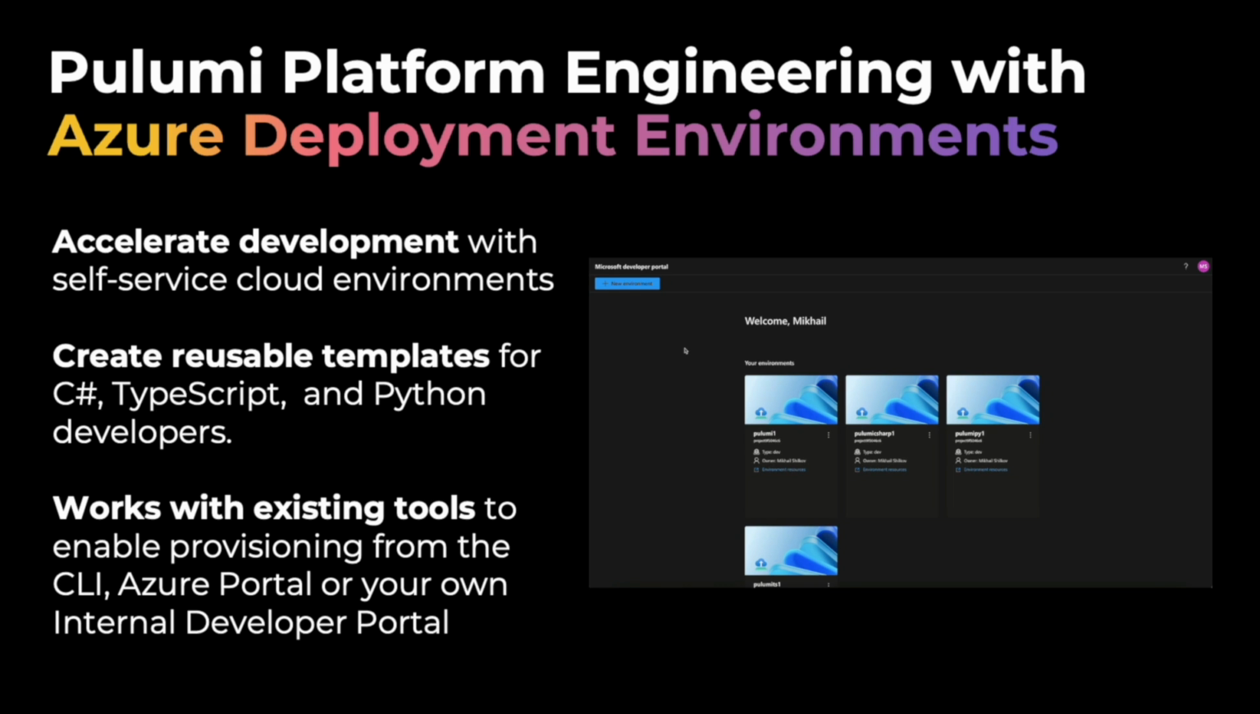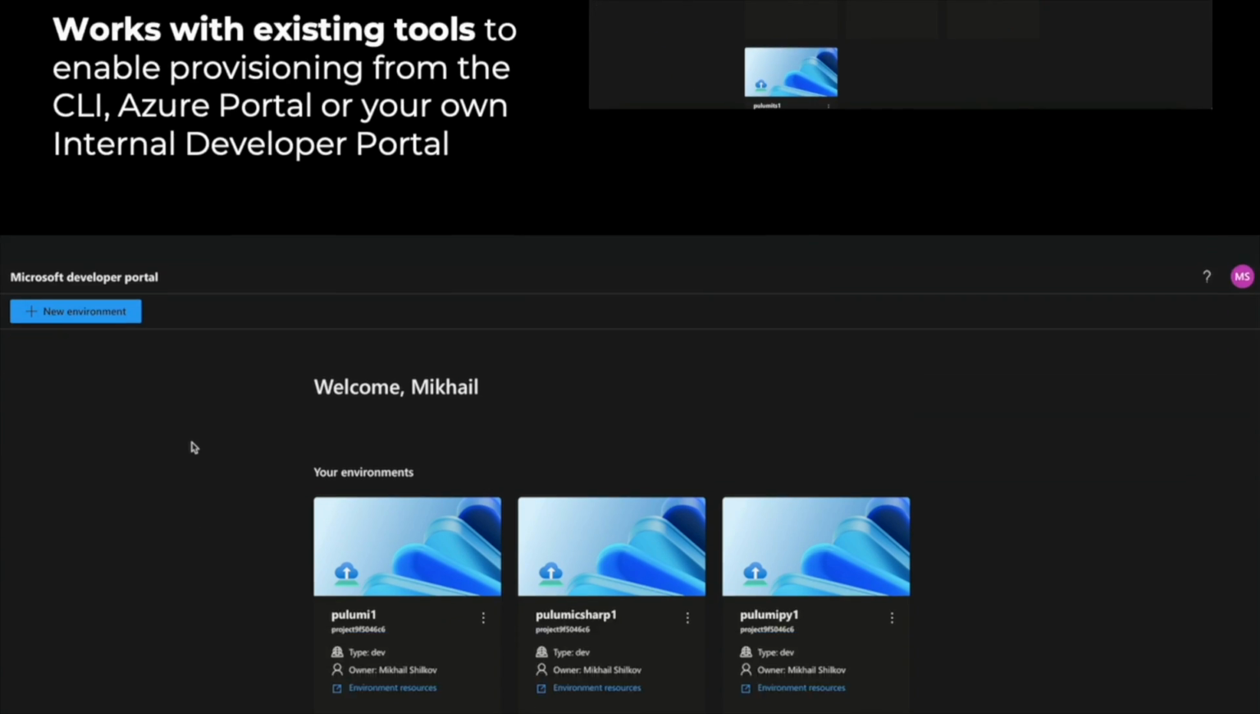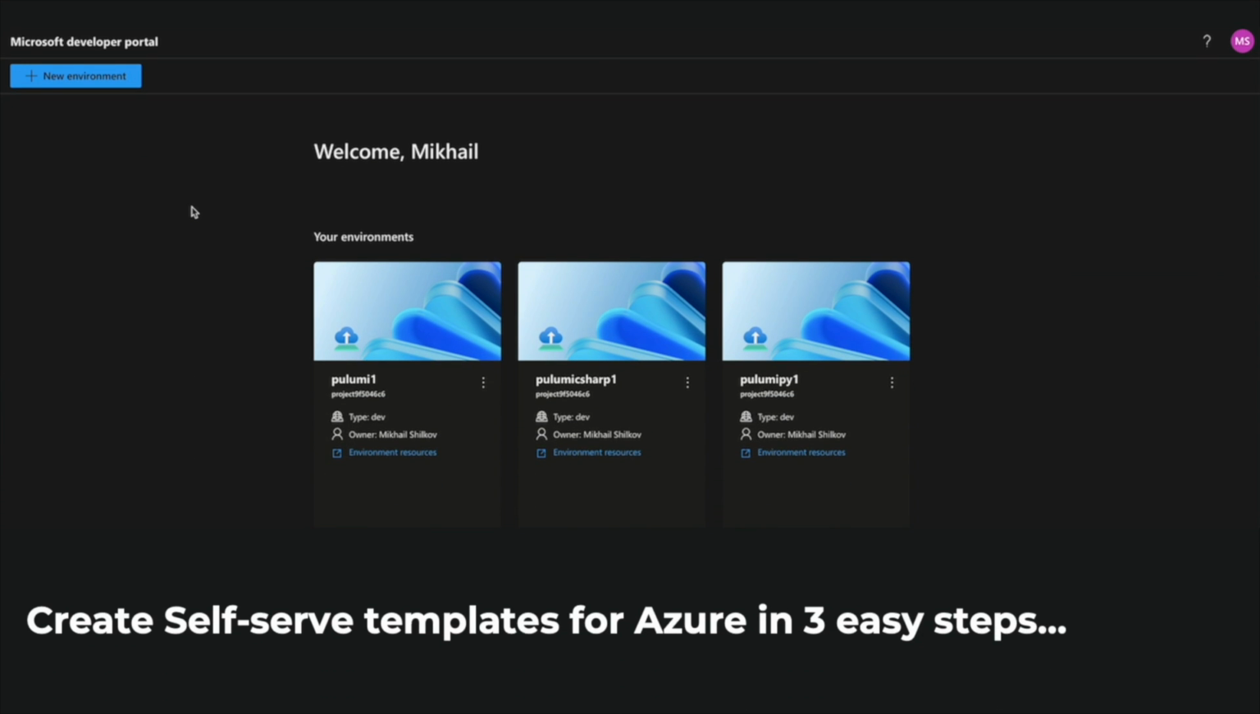ADE works with familiar tools that are already a part of your development workflow, including the Azure CLI, the Azure portal, or your internal developer portal. You can configure ADE in three easy steps.